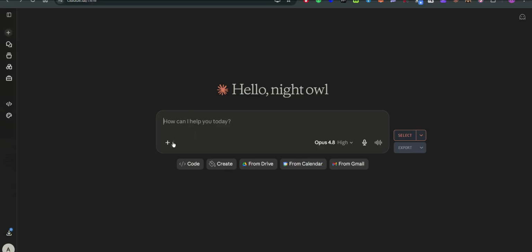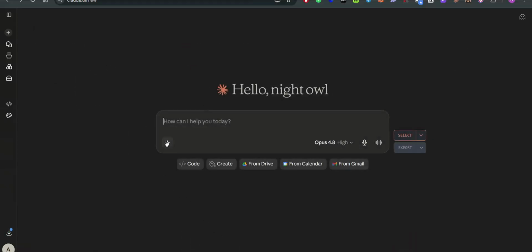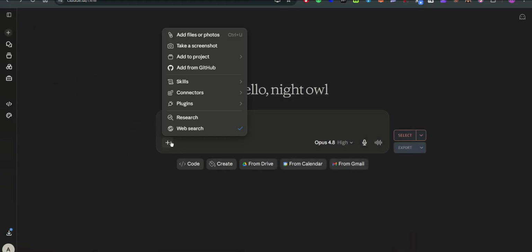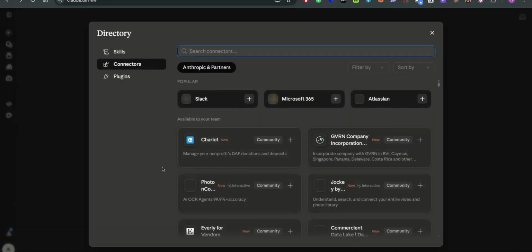So for that, open up the Claude application. That could be the web application, the desktop application, or any application that you're okay with. Go to the plus icon, then go to the connectors option, into the add connector options, and then go to the browse connector option. Once you're in the browse connector option, a new menu will pop up.